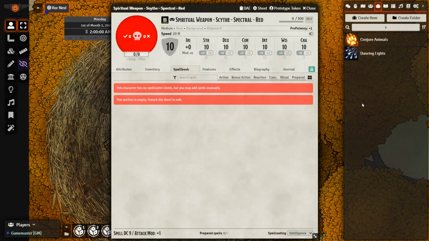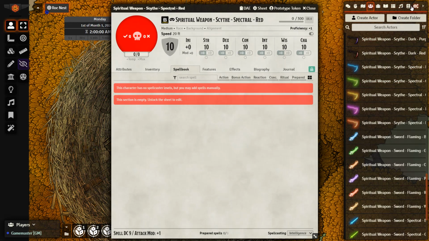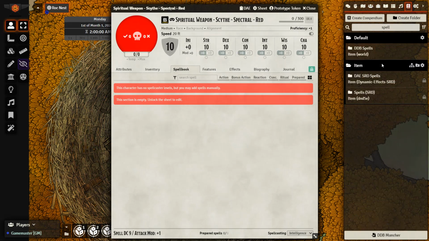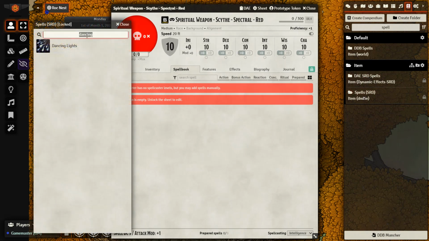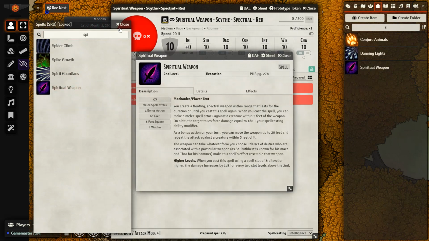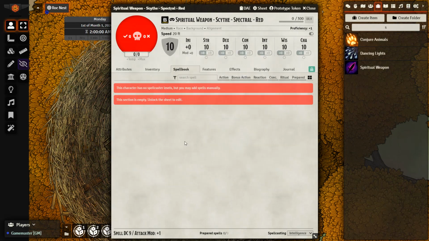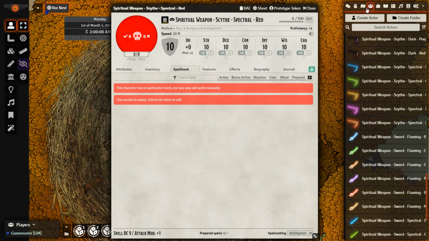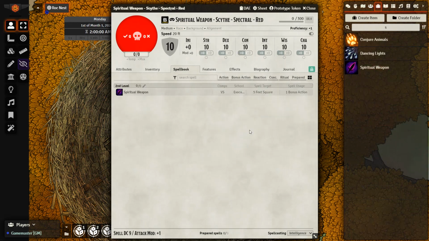Now we will be using that Midi-QOL on-call macro very soon, but the first thing I want to do is connect the spell Spiritual Weapon to my character using a summon macro and also using dynamic active effects. The first thing I need to do is import the spell Spiritual Weapon, and I can do that in my compendium in the spells SRD. After I have imported it, I'm going to take an unmodified version and put it on the Spiritual Weapon actor I want to use. I'm using the Spectral Scythe Red. And I'm going to put it right here.